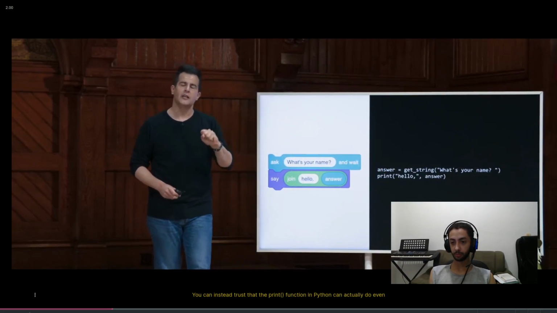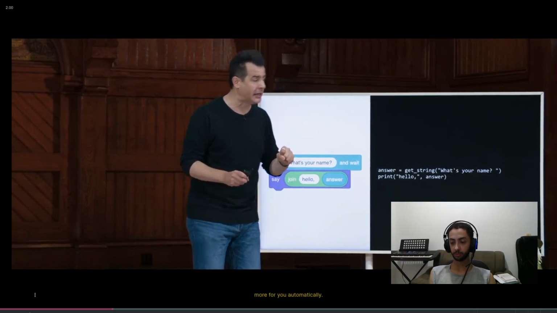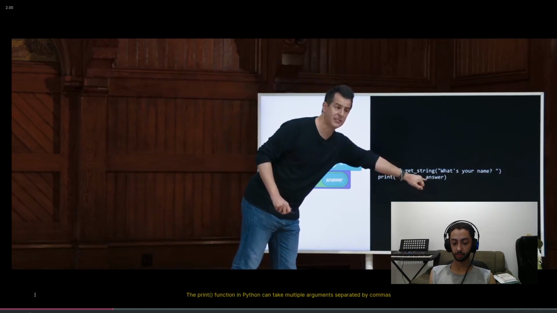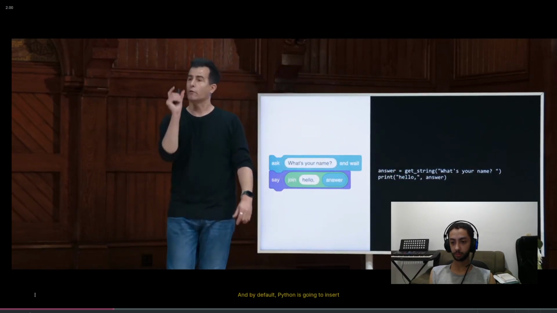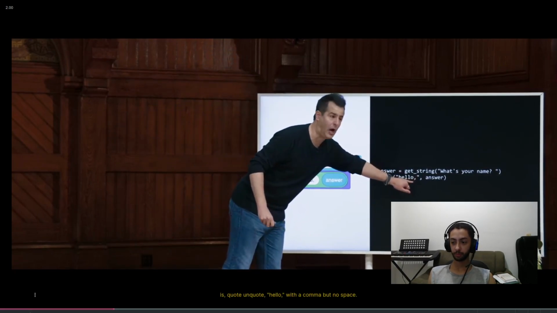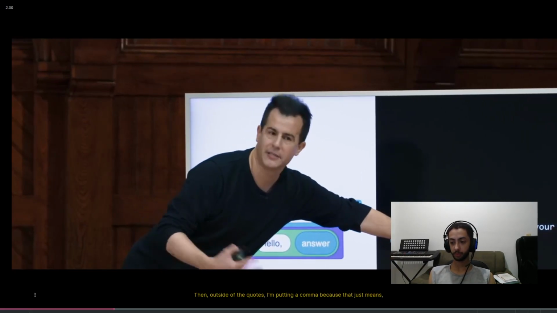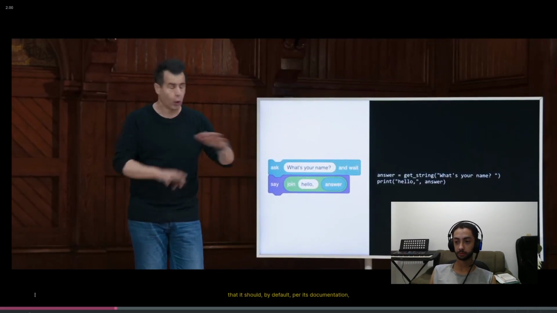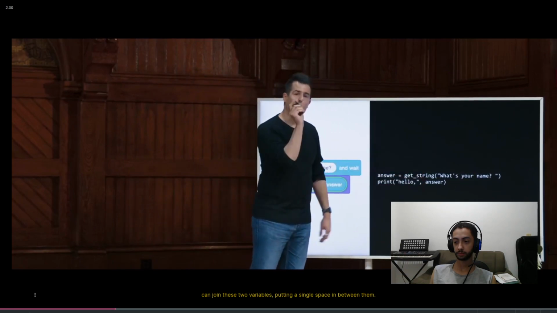Meanwhile, you can do this also a little bit differently if you prefer. You can instead trust that the print function in Python can actually do even more for you automatically. The print function in Python can take multiple arguments, separated by commas in the usual way, and by default, Python is going to insert for you a single space between its first argument and its second argument. So notice what I've done here is my first argument is quote-unquote hello with a comma, but no space. Then outside of the quotes, I'm putting a comma, because that just means here comes my second argument, and then I put the same variable as before. And I'm just going to let Python figure out that it should, by default, per its documentation, join these two variables, putting a single space in between them.